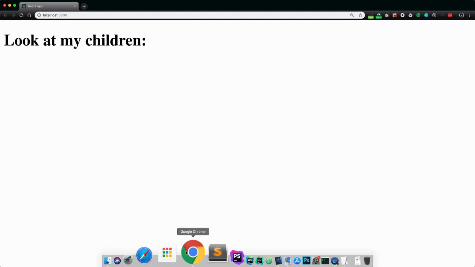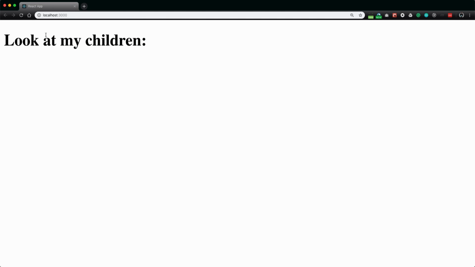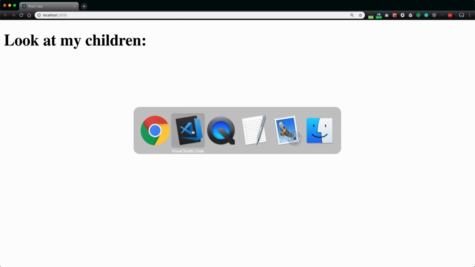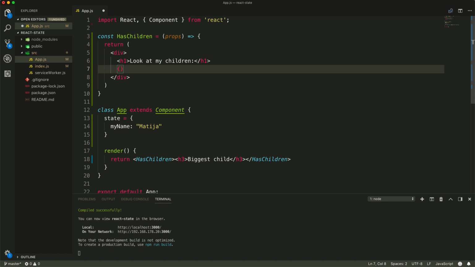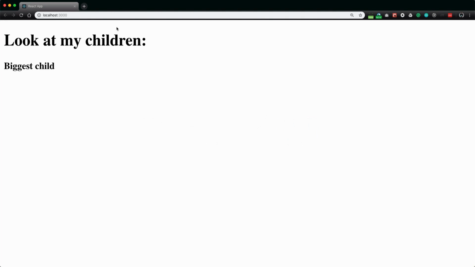Okay, let's go back to Chrome. And we still can't see anything. Let's go back to VS Code. That's because we didn't use children in the hasChildren component. So in order to do that, let's add a new line, curly braces, props.children. Save, go back to Chrome. Oh, now we can see our first child.